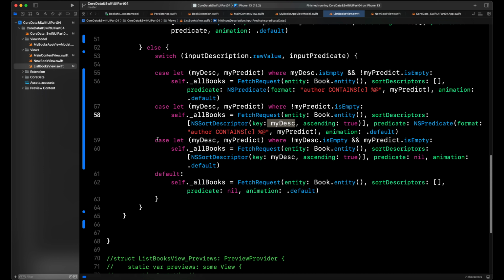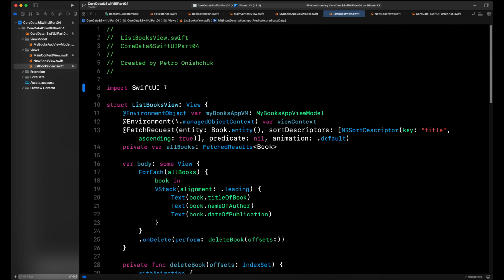In the third case, we must have our descriptors not empty. This means with this case, we will only sort our specific books, but not filter, because in this case we don't use NSPredicate. And by default, we don't use descriptors and also we don't use predicate. Okay, this is our initializer inside our listbook view.